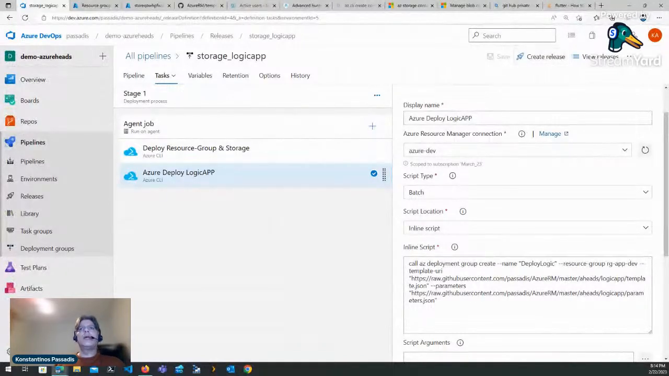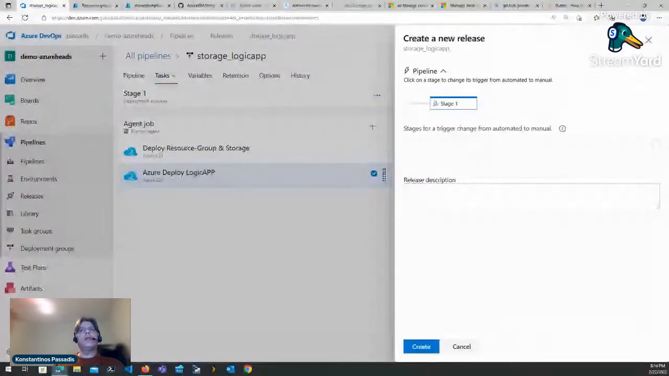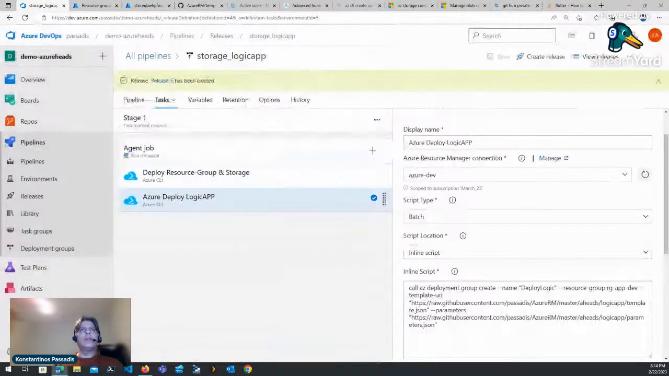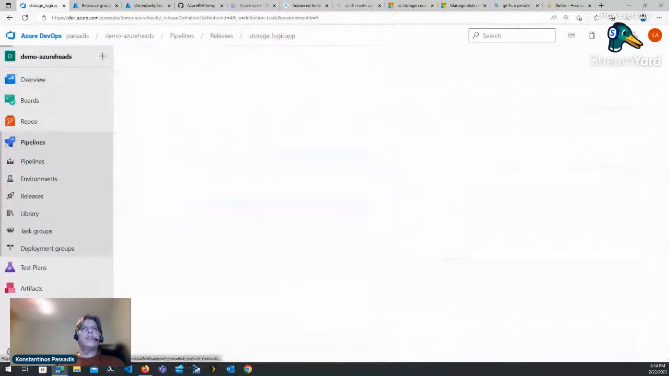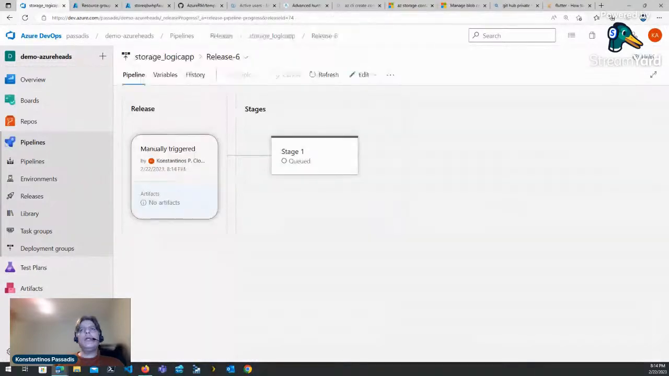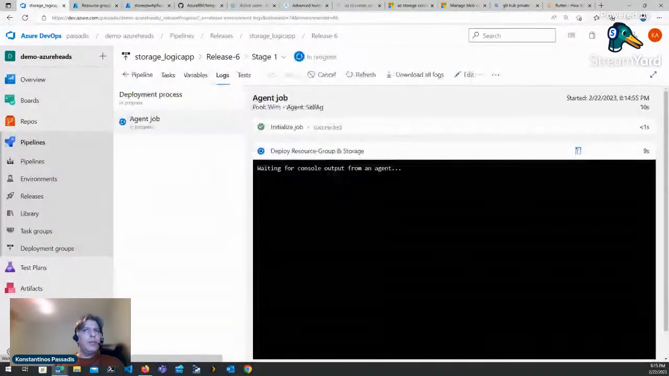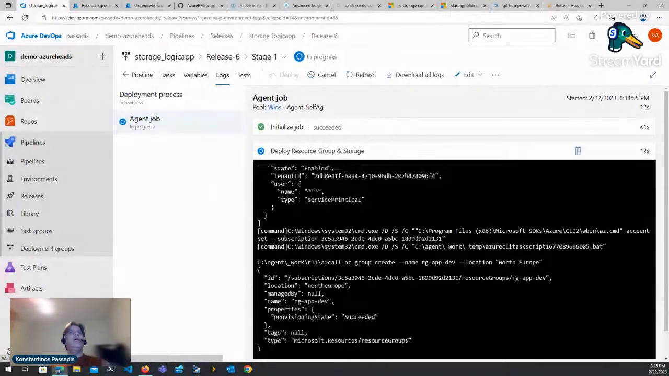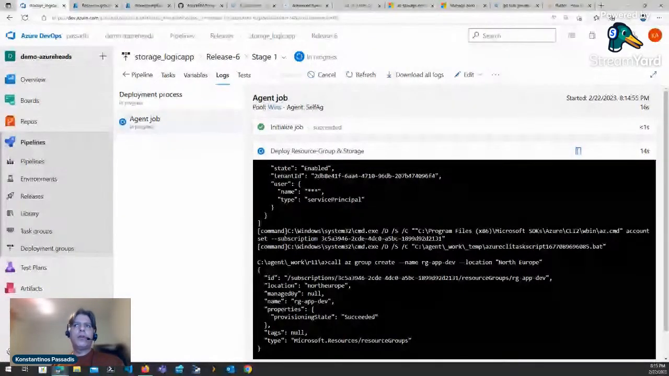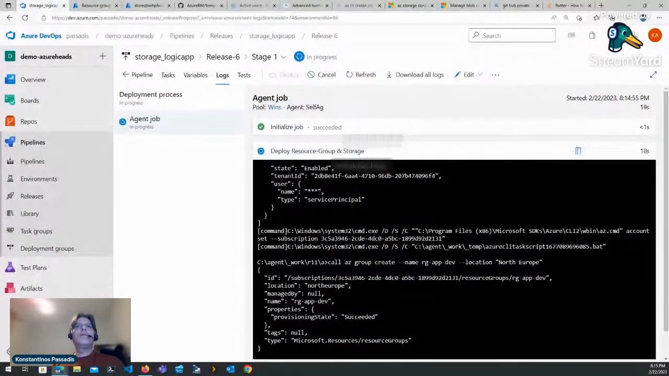So I can create a new release, or I can use an already existing one. I'm going to create a new release, press create. The release is already deploying, and we can go to the release link that is given to me and see the logs. It's going to check if there is an agent available from our pool. The organization has, as I told you before, a self-hosted agent, so it will find the agent available and start running the script from that agent to the subscription.